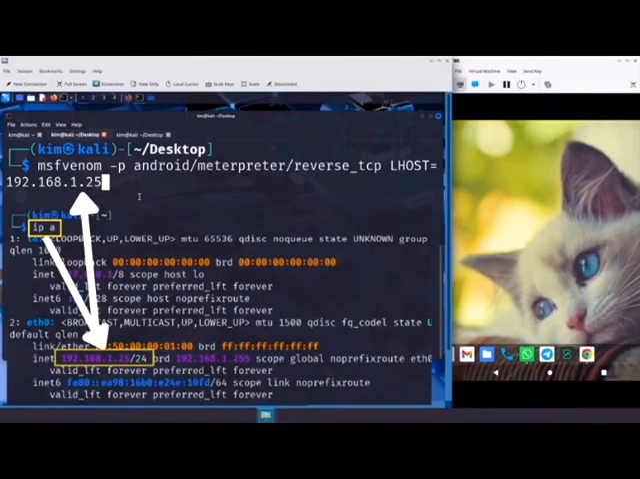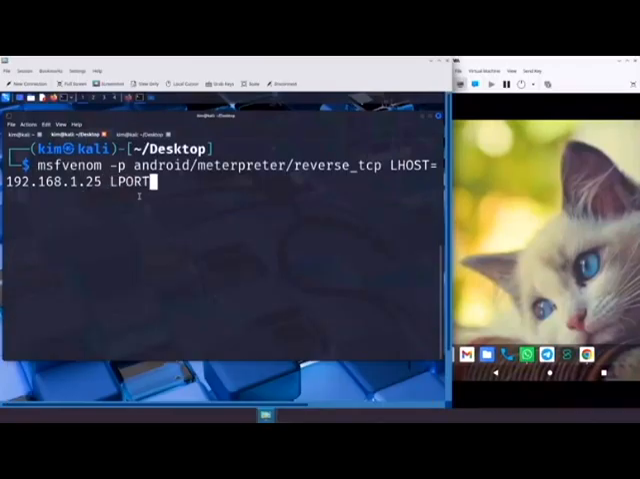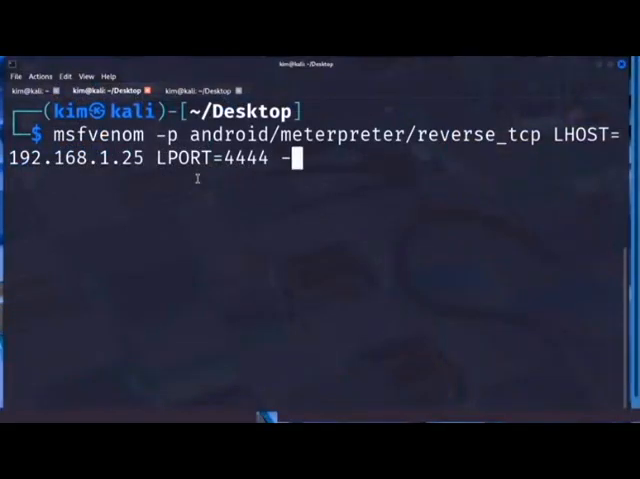This is where the victim's system will connect back. Then LPORT followed by a port number on Kim's machine that will listen for the incoming connection. Here 4444 is used, which is the default listening port for many Metasploit reverse shell payloads. And finally -o defines the output file, the name of the APK file Kim is creating. In this case, he names it game.apk to make it look like a harmless mobile game.